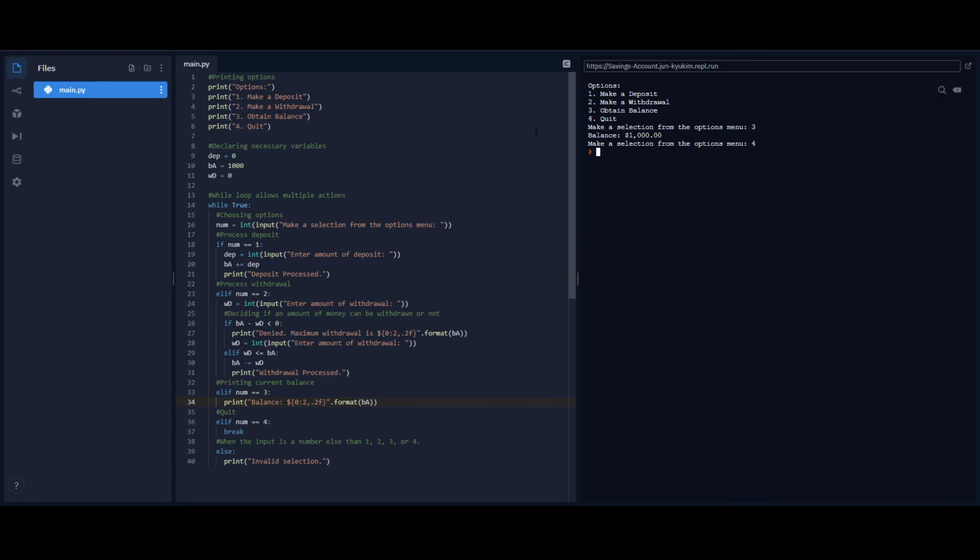And quit. And let's test this last part. Let's put like 10, invalid selection. So it does work. So that's about it, guys.